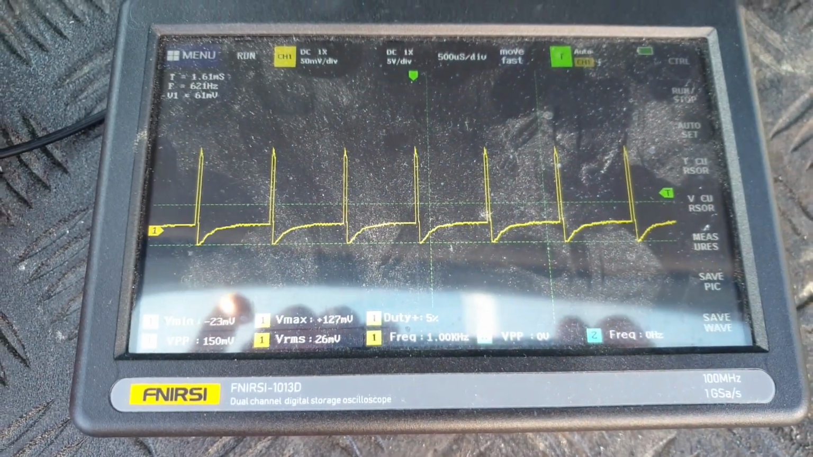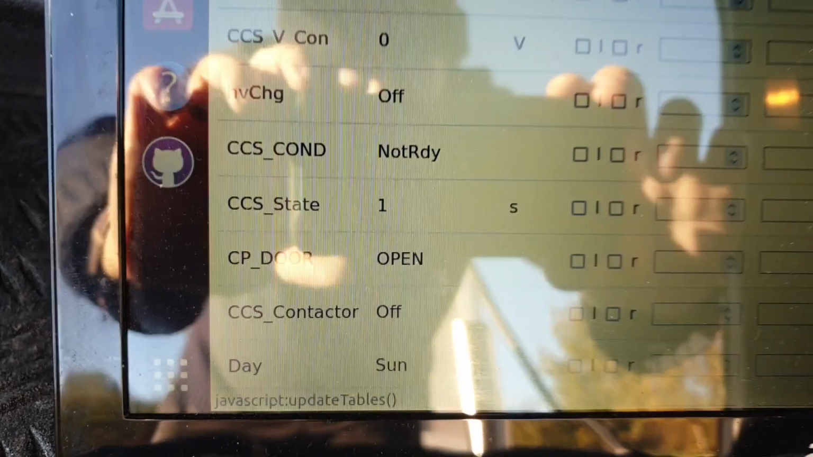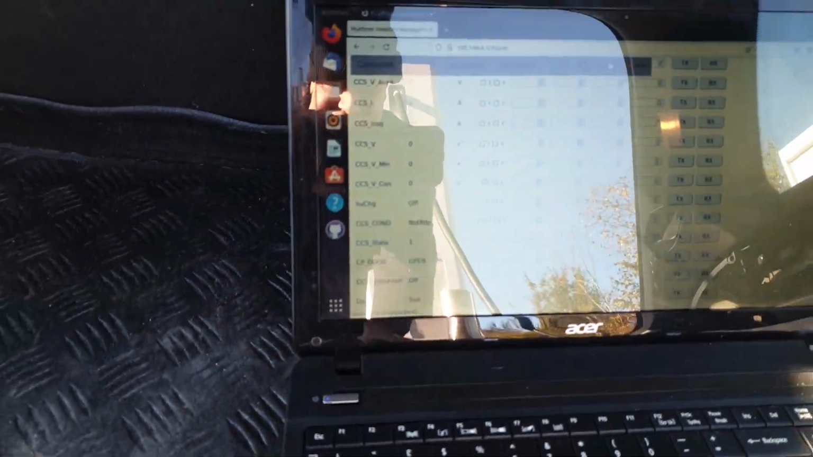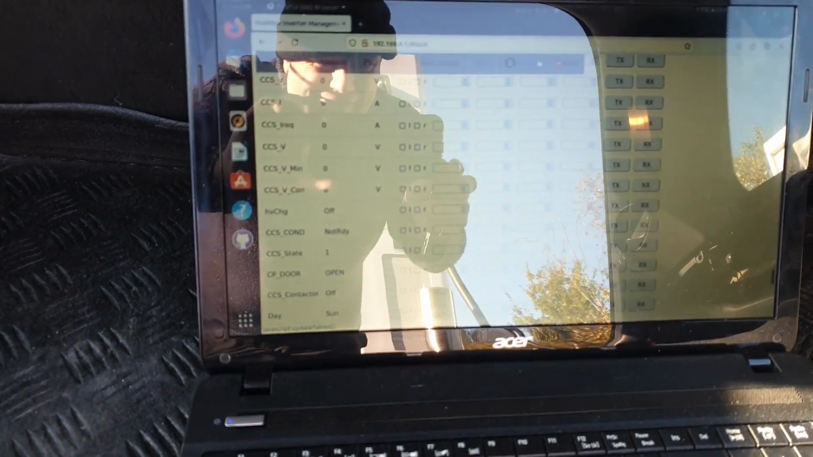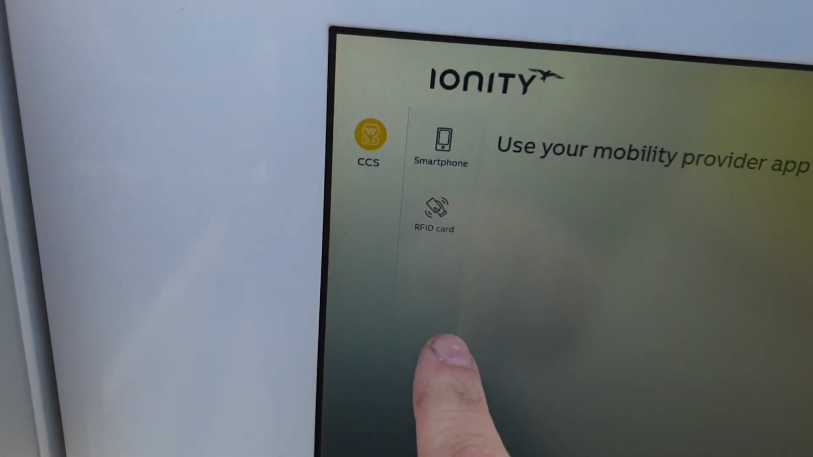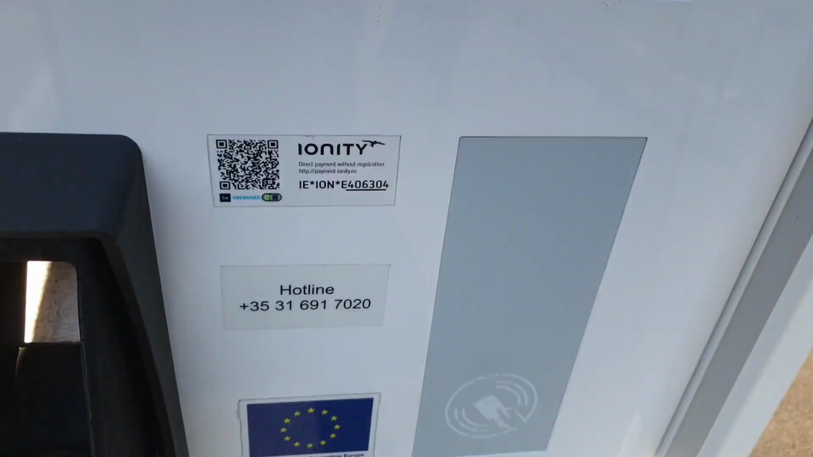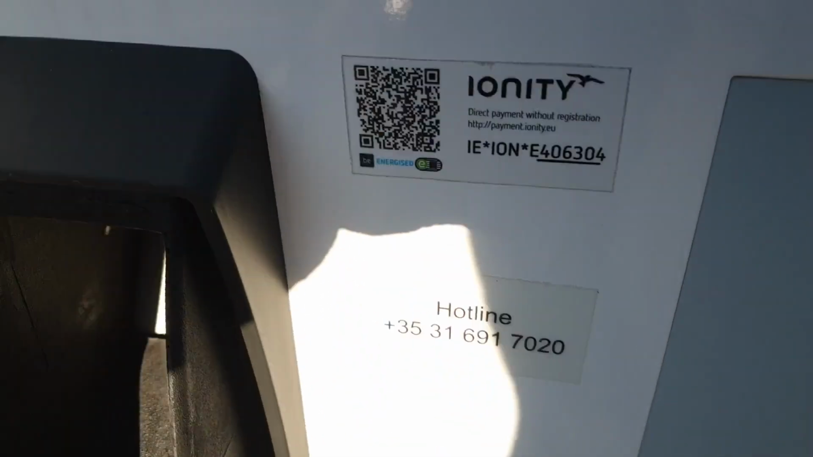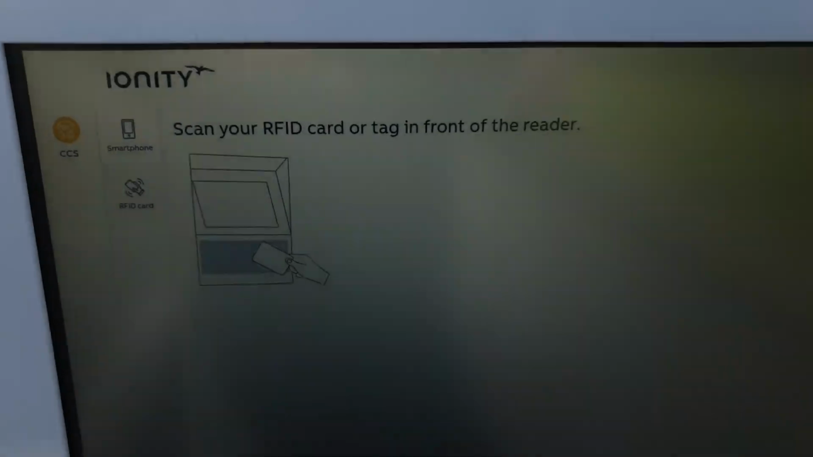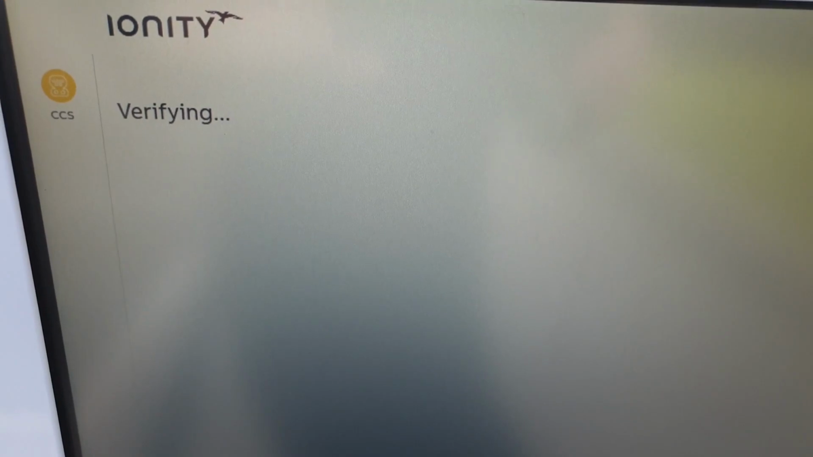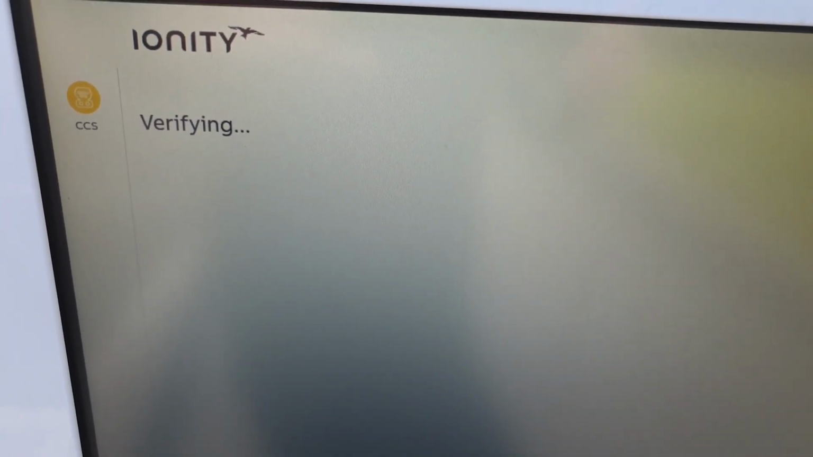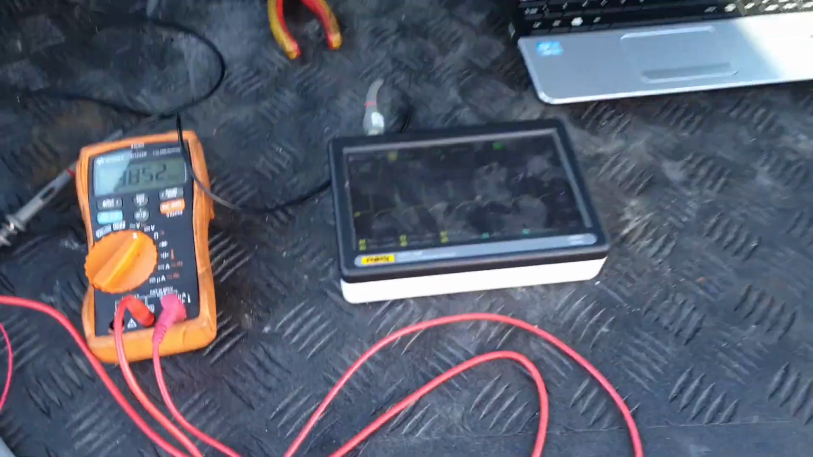We're 5% PWM. We're in state one, where we will stay unless and until we get an okay from the station. So we're going to come here and select RFID card and get my tag. Scan my tag. Authorization confirmed. Verifying. At this point, nothing's going to change here.